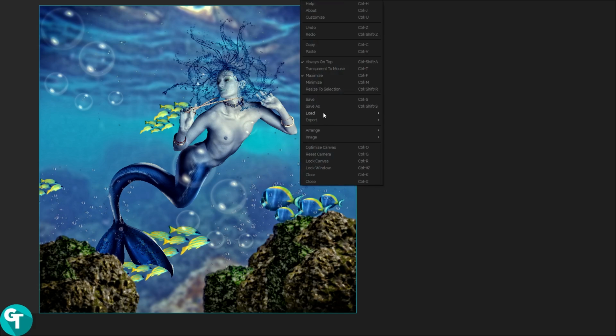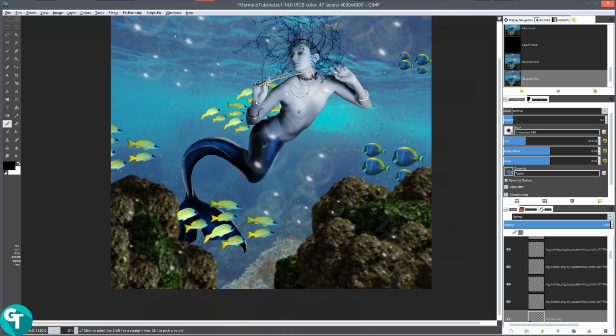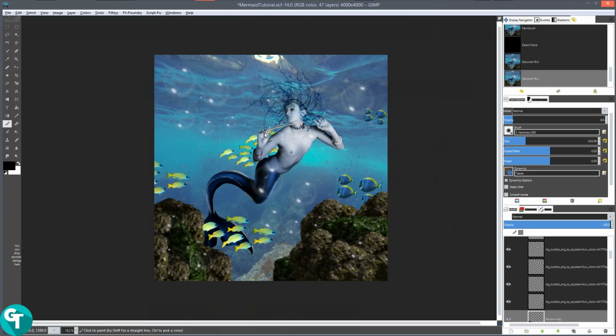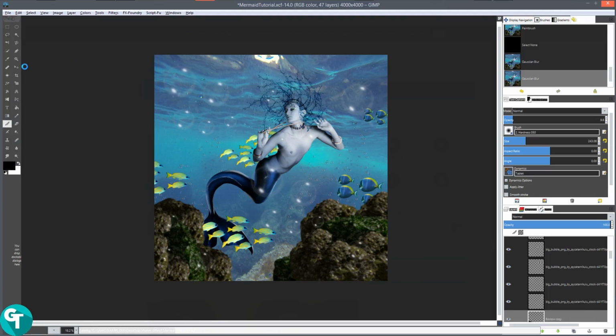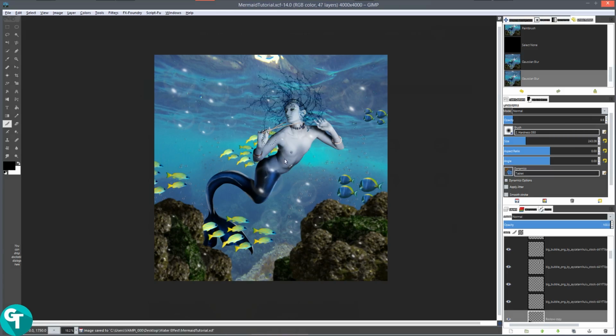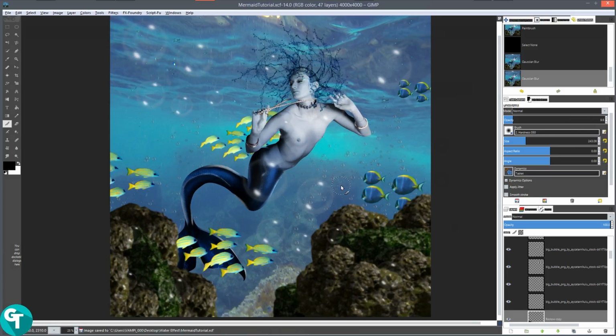Let's go ahead and minimize. Alrighty, so there it is there. So I'm going to go ahead and go to File, Save. And this might take a little bit, like I said before, this is a pretty huge file.